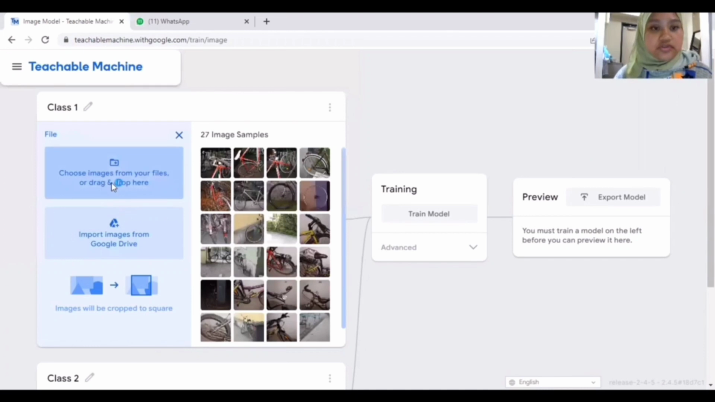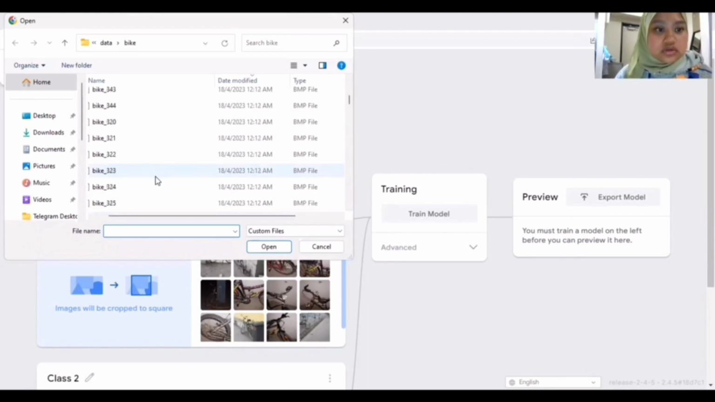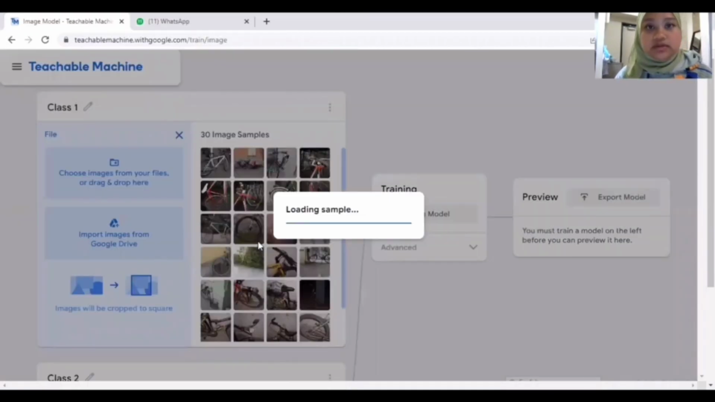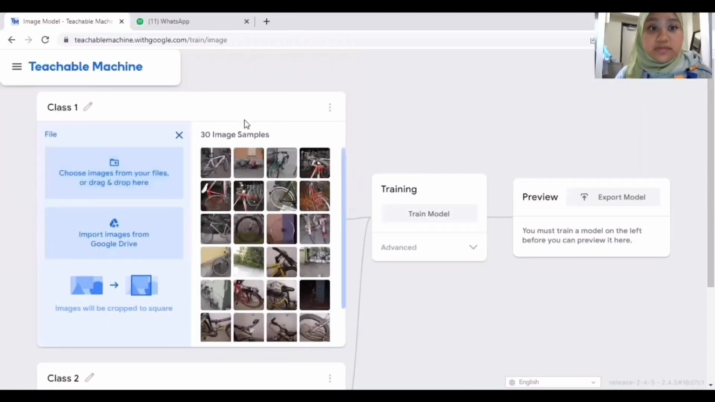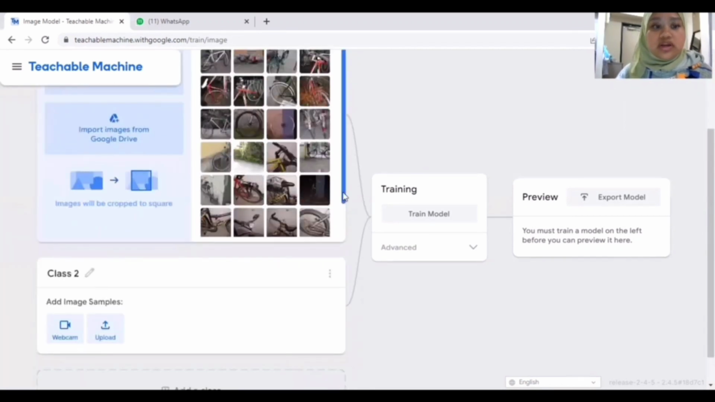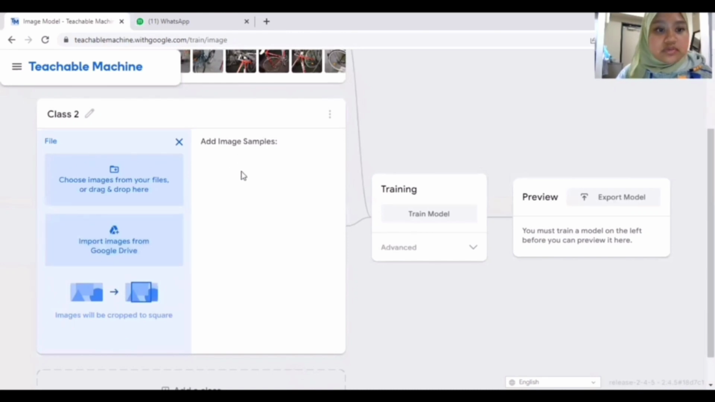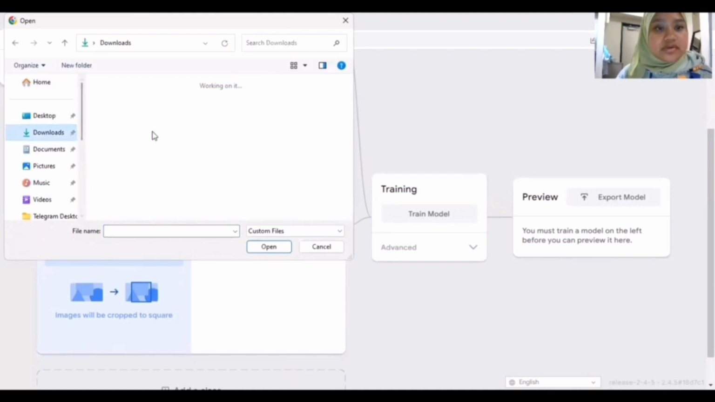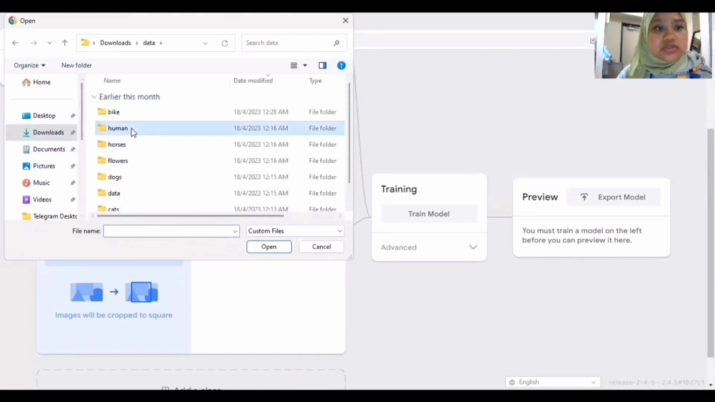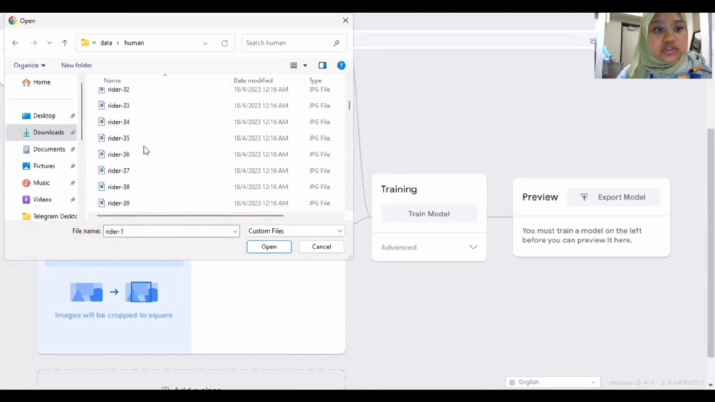It's not enough, I need another 3, so I have to upload another 3 pictures. Now the pictures for the samples are ready. The class 1, I will rename as bike, so we will not be confused about what class is this and what class is that. The second set of pictures I will select from my desktop is a human picture, 30 pictures.